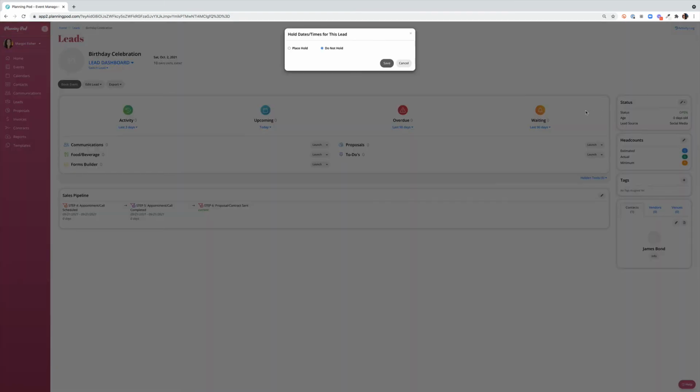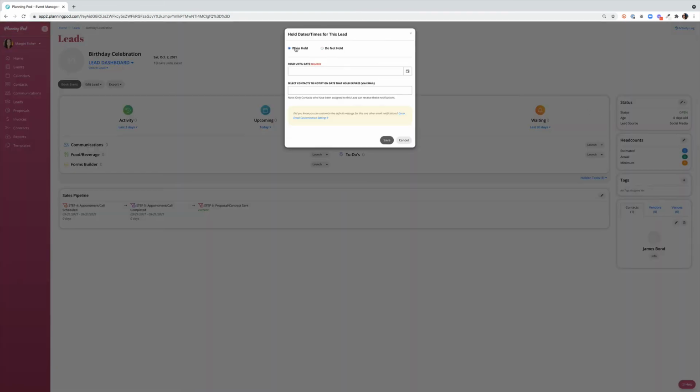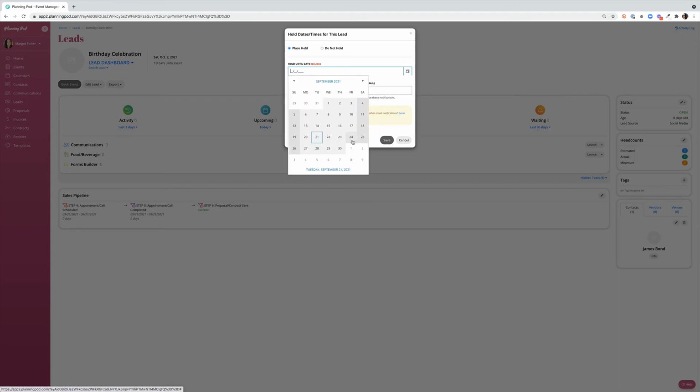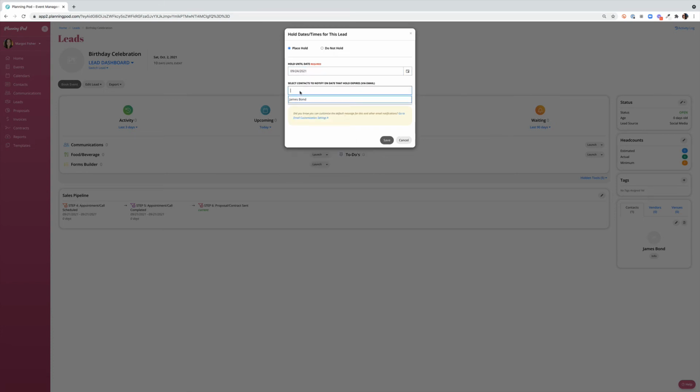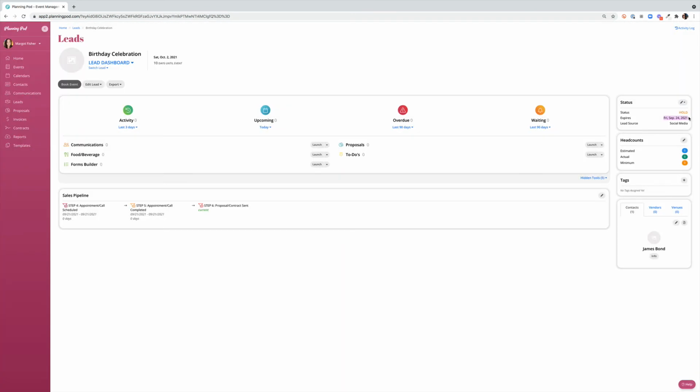Now what a hold does is it allows you to choose a time frame until which you will hold their dates, whether that's holding the space in your venue or the space on your calendar for this event. So you can push this out 3 days, a week, a month, however long you hold it. And you can set contacts to receive a notification when that hold is expired. It will change the status to hold and provide a quick view of the date when that hold will expire.